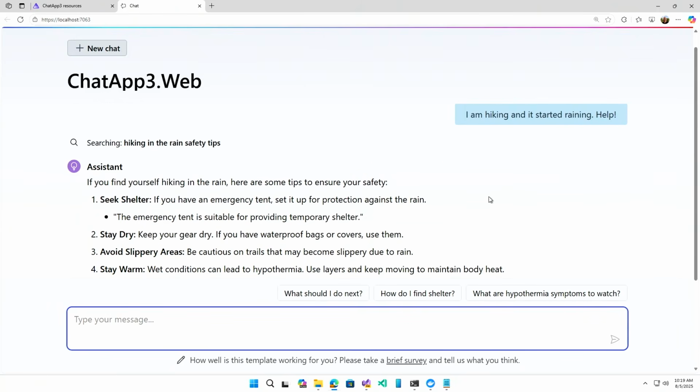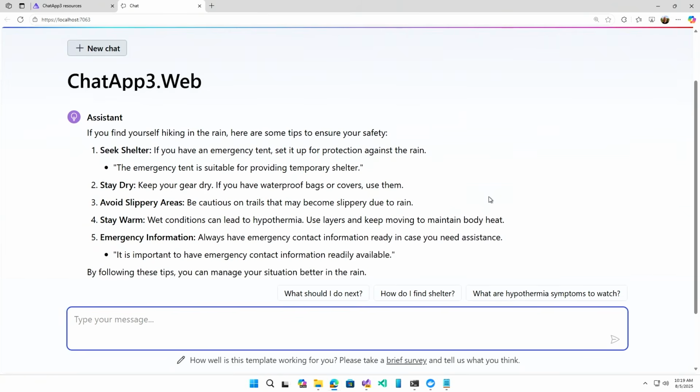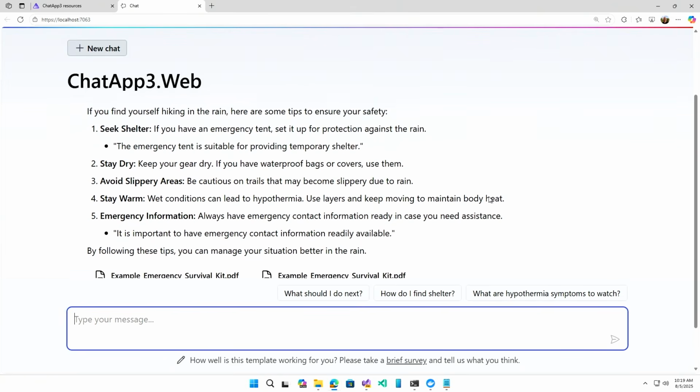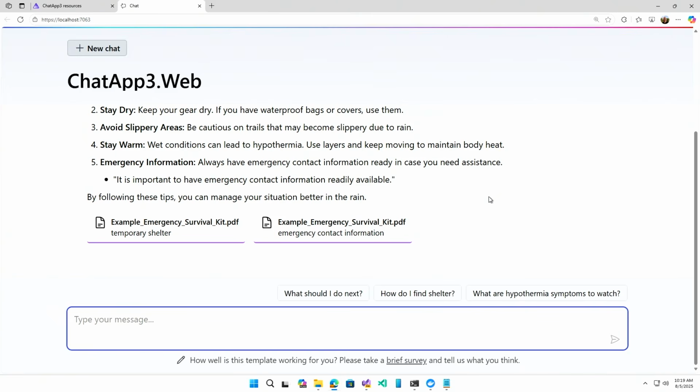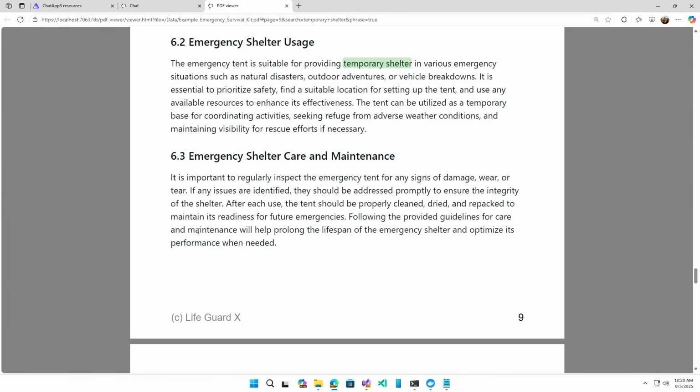First of all, it used the LLM to understand the context of my question, and then it searched in my vector database for hiking and rain safety tips, right? And it was able to get information out of that. Number one, it's giving me general information that the large language model provides. But number two, it's saying, hey, you may need information from the survival kit, right? So I can click on this and it takes me right to the PDF location with information about this survival kit.